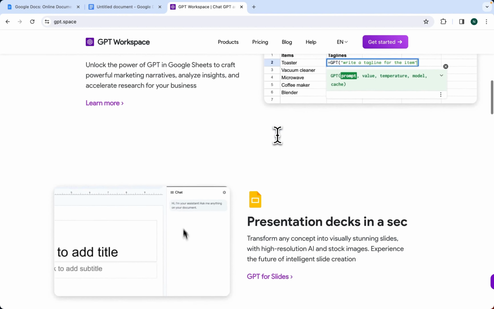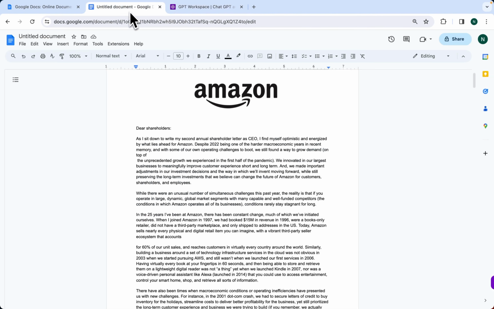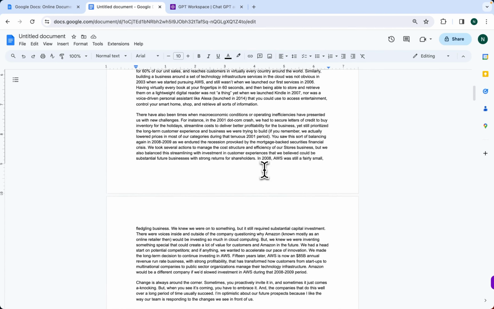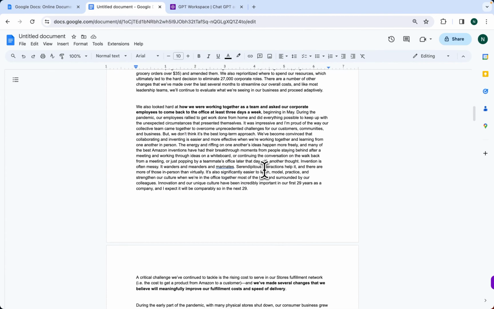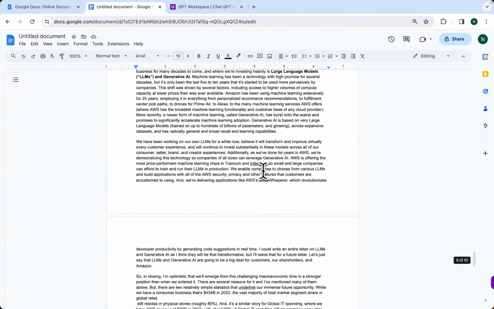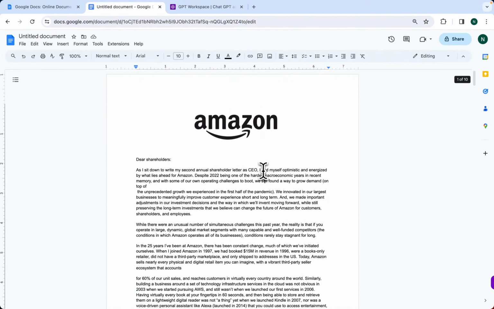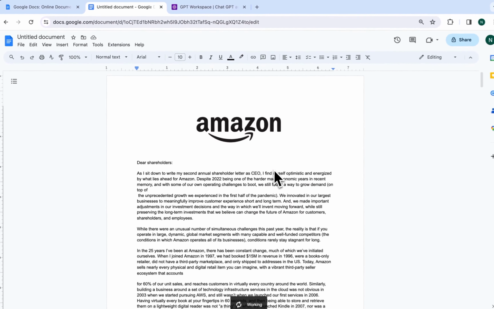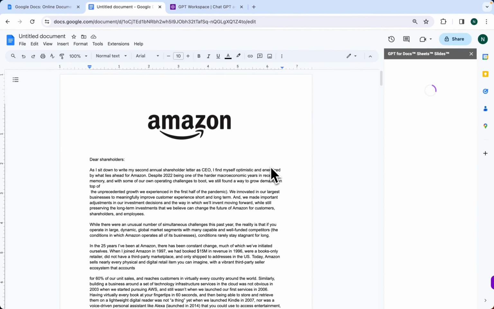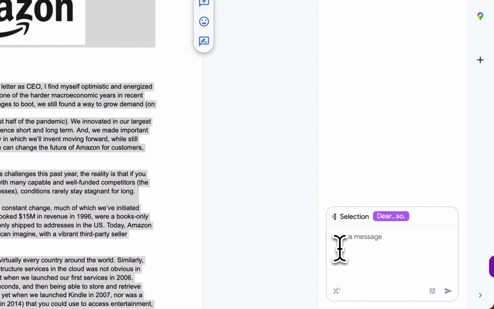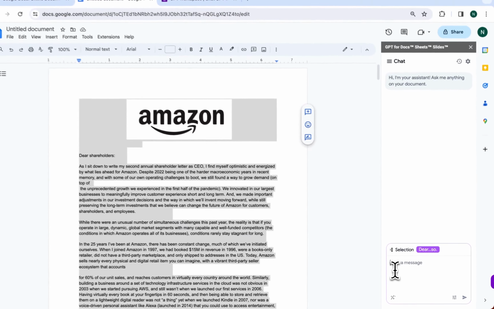So here's the situation. You've got an incredibly long document, like this annual letter to shareholders from Amazon. It's packed with information. But let's be real, who has the time to sift through all these pages and create a recap? That's where GPT Workspace comes in, an add-on that lets ChatGPT run wild in your workspace: Docs, Sheets, and Slides. We want to extract the essence of this lengthy document into something more digestible, specifically a recap table highlighting Amazon's main investments.